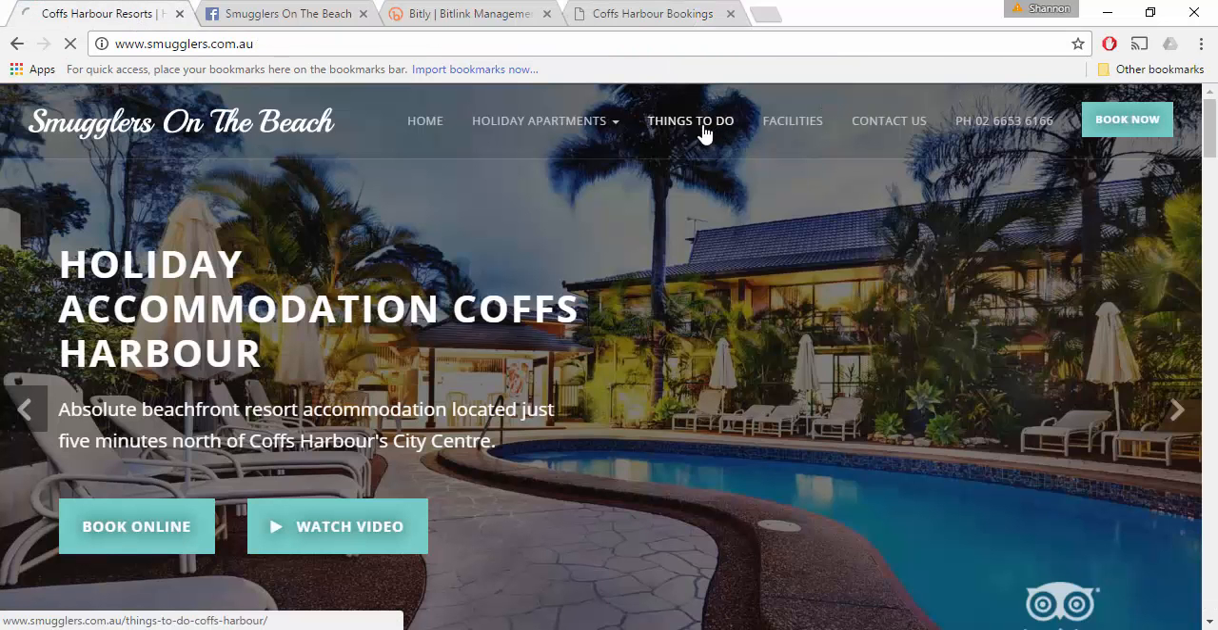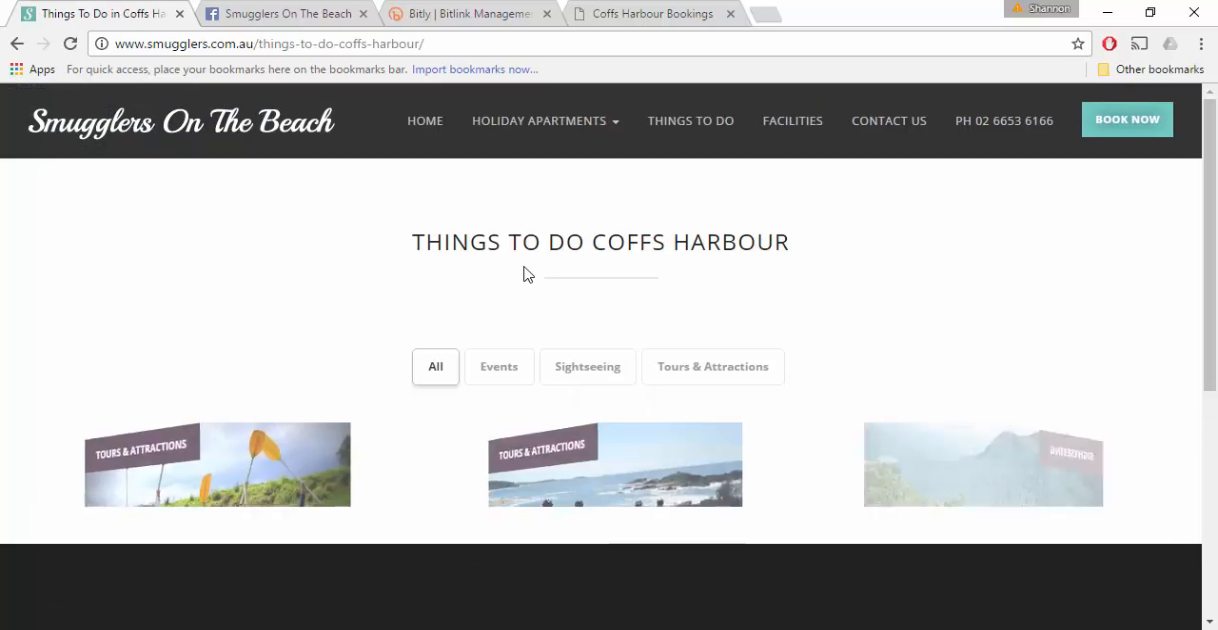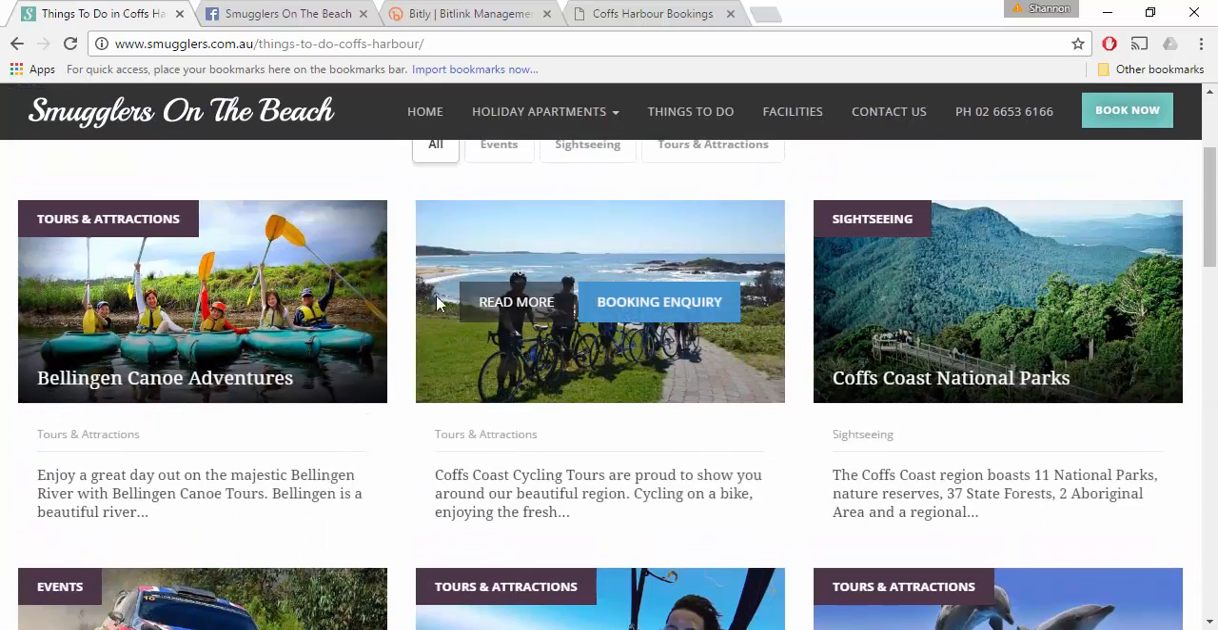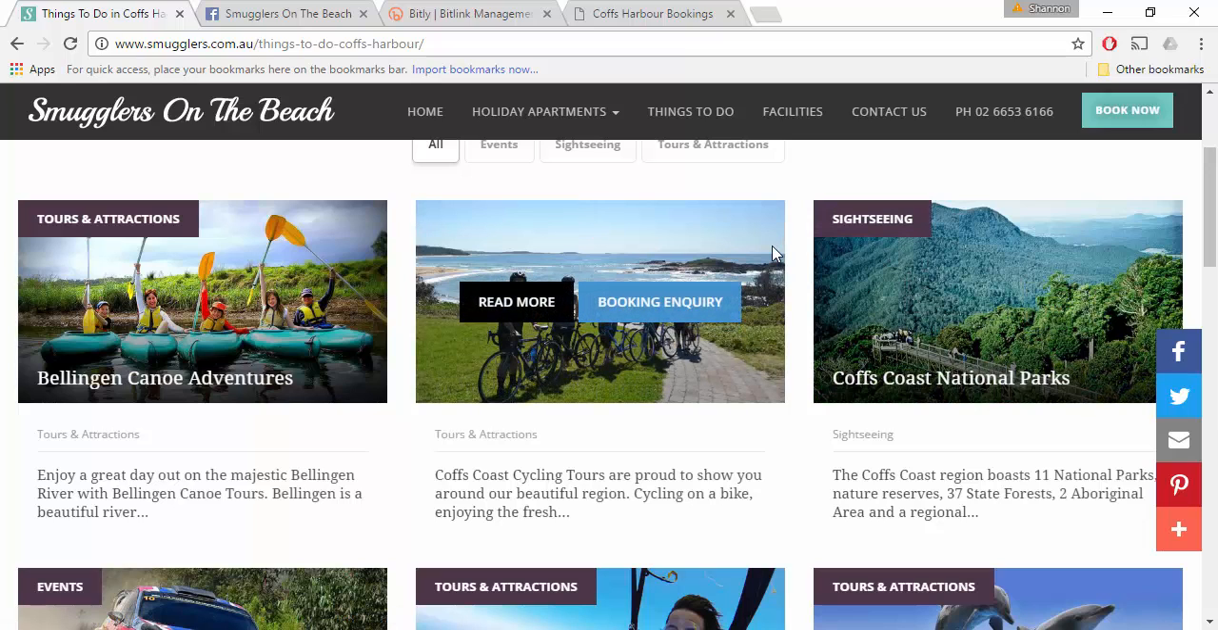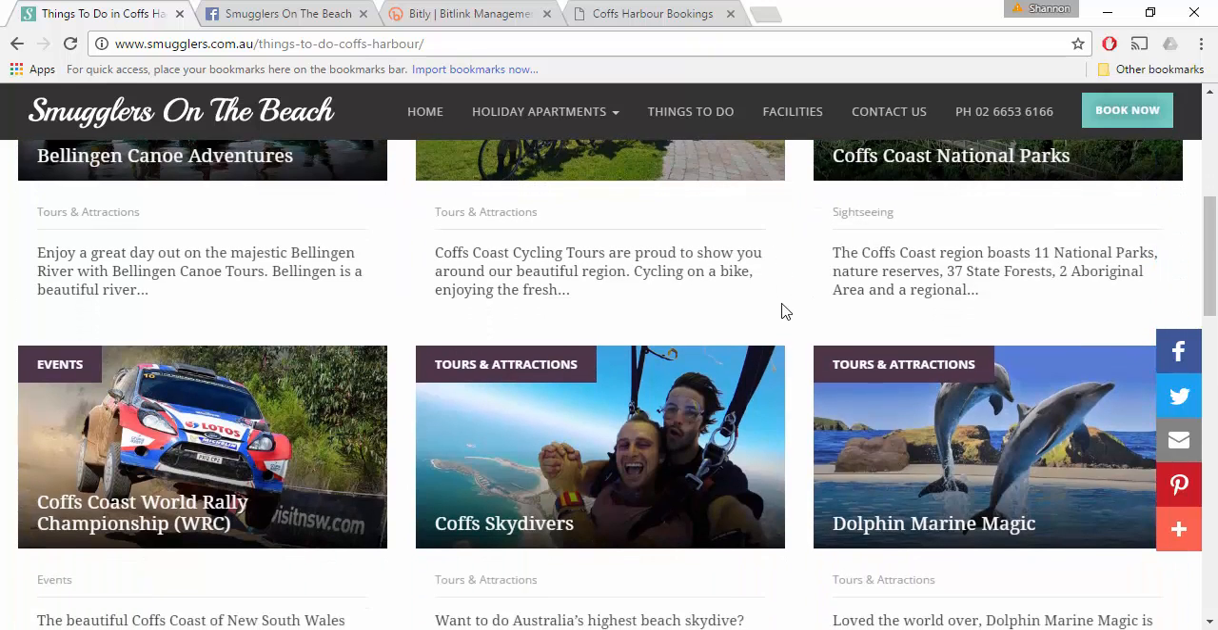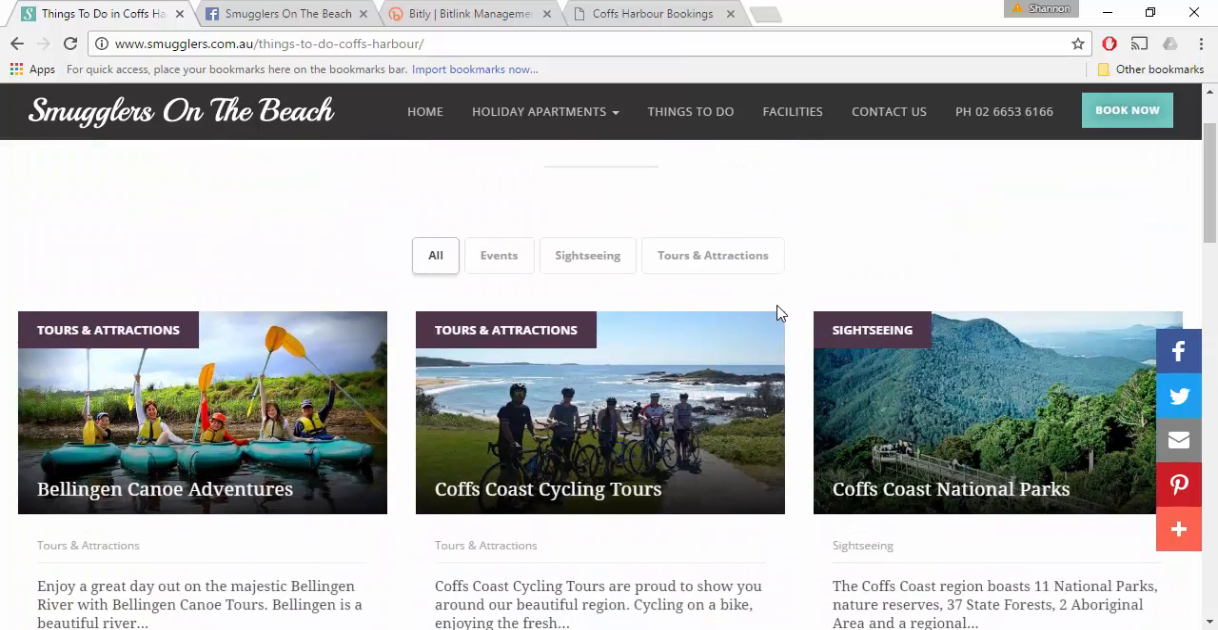So on our website with Smugglers on the Beach, I've created a things to do page. Now I've set it up as a blog post. Now I just use a WordPress plugin called Essential Grid. If you just Google it, you should find that one. It only costs about $25, $30. And you can plug this into your site to have it laid out quite well if you're using WordPress.